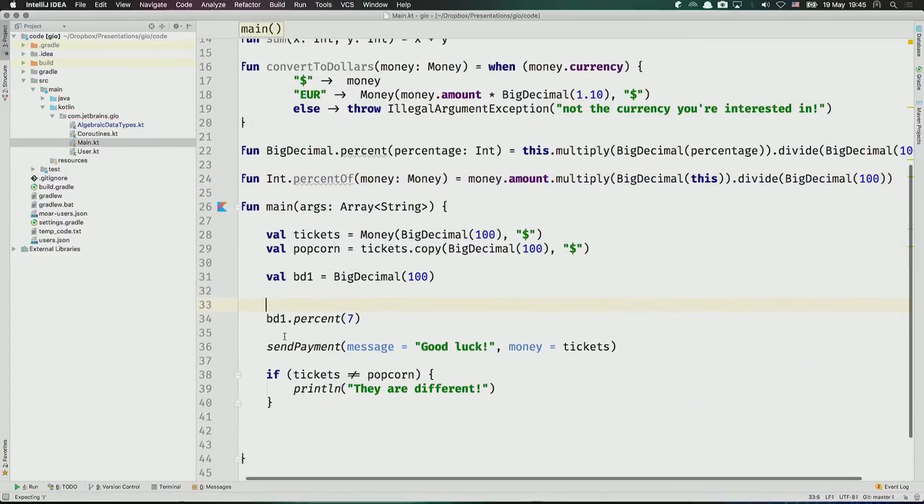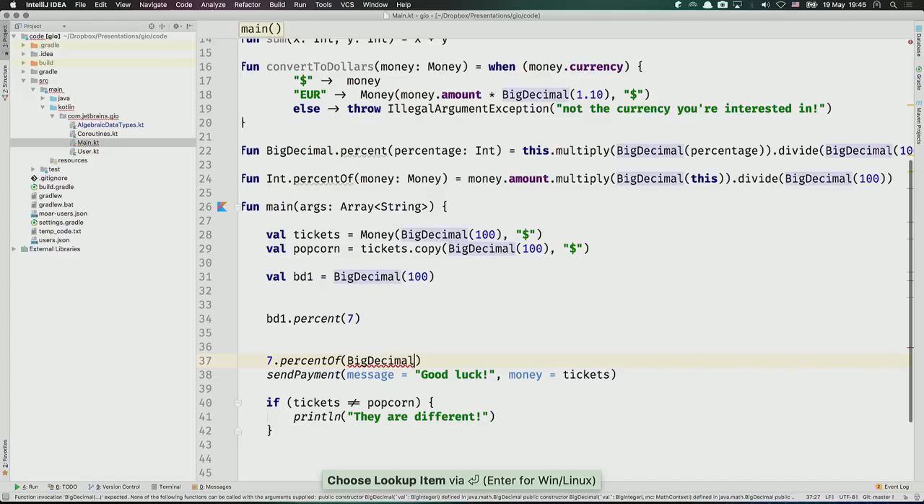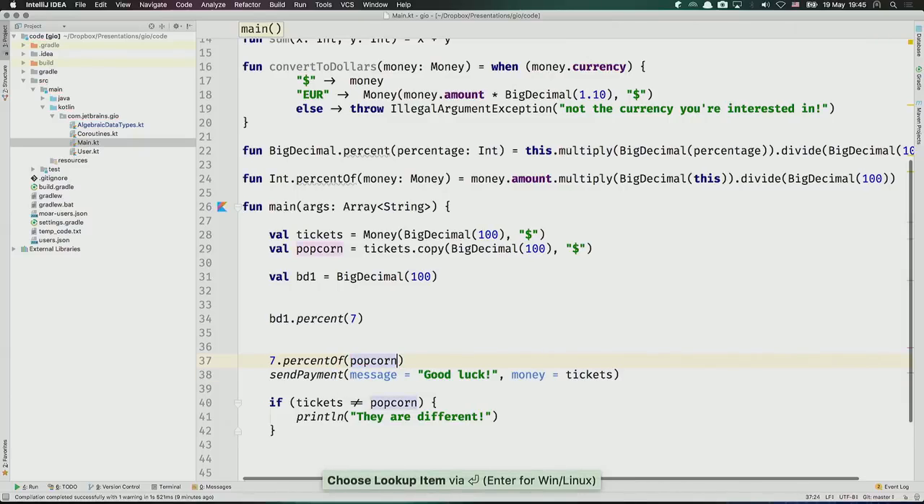So now what I can do is something like this. 7% of big decimal 100. OK? Oh, no, sorry, money. So I can do money. No, don't clap yet. Money. Oh, let's just take the money I have. 7% of popcorn. OK? Nice?